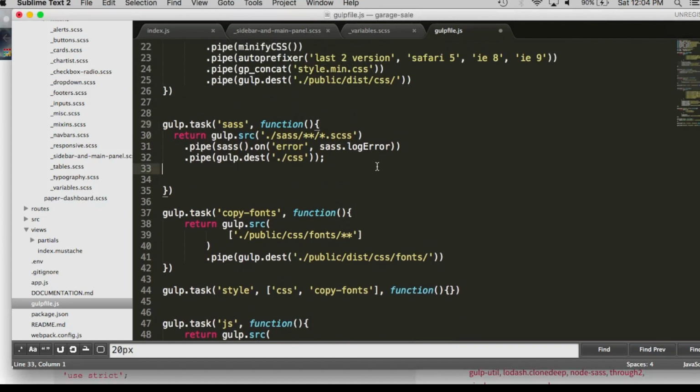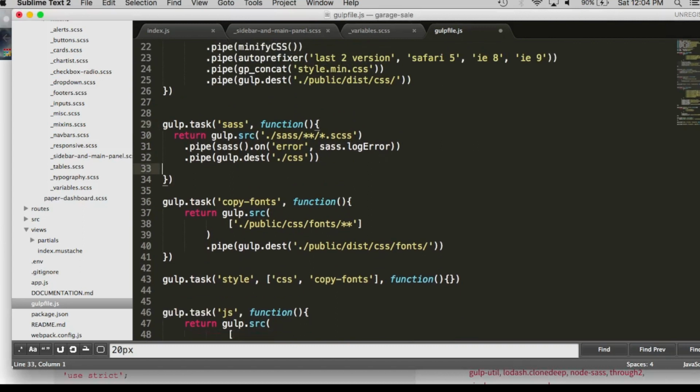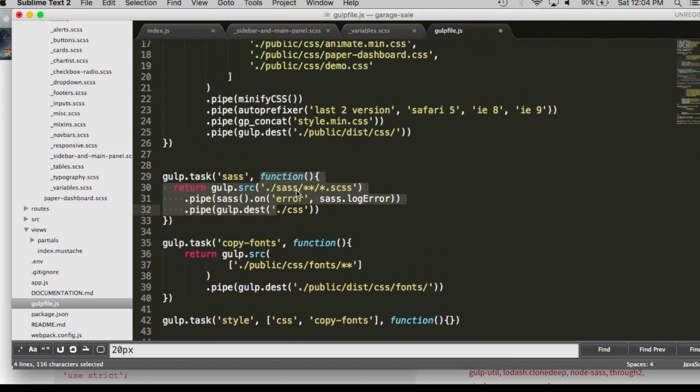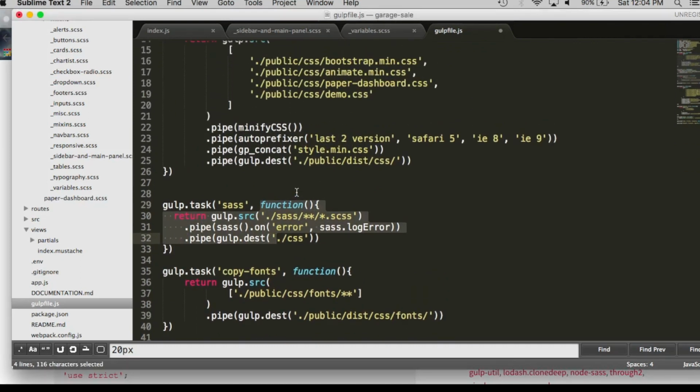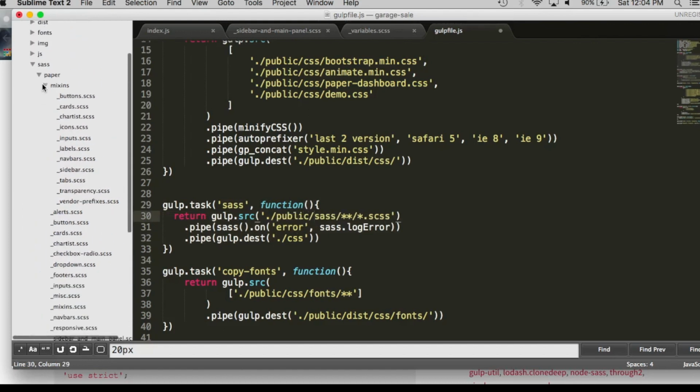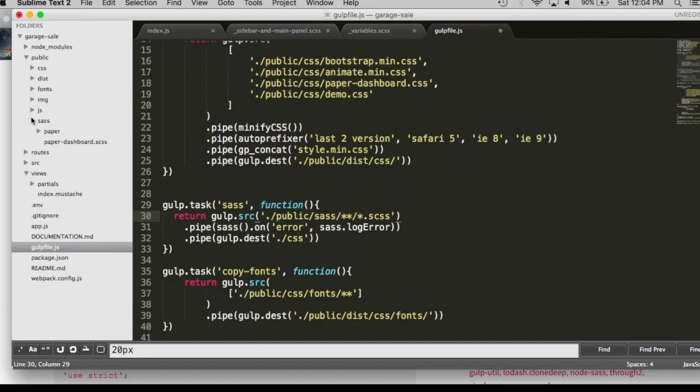Okay, so here's what I have so far. This won't work yet. Now, our Sass file is located in the public directory, so this is important. Make sure you catch this. We have to grab it from the public directory. Luckily, it's already in the sass folder, which is nice. And it's paper-dashboard.scss.